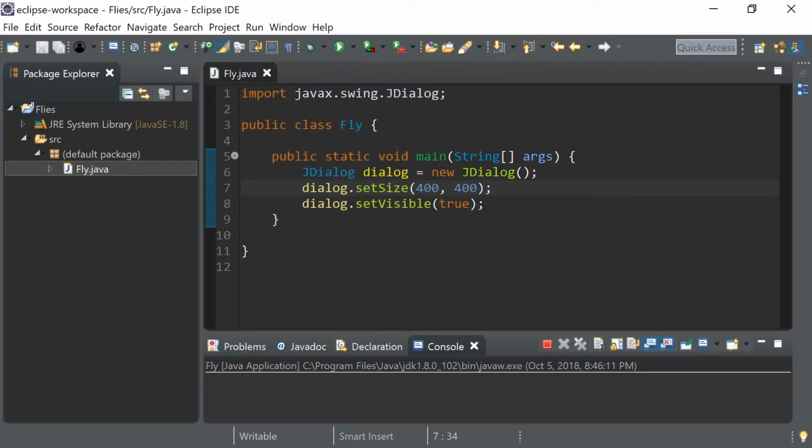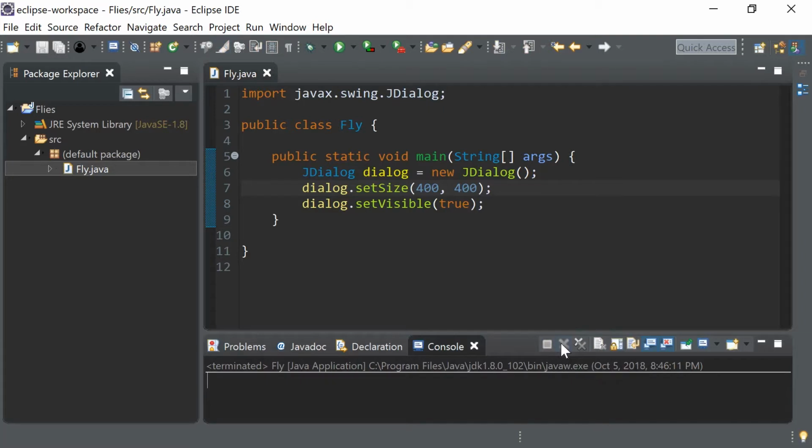One more thing I want to point out is you can see I have the option to terminate the program at this point, even though I just closed the dialog. And that's because by default, closing that dialog does not close the program. You have to explicitly tell Java that that's the behavior you want. For now, I'm just going to manually close the program. I've got one more from the last time I ran it.